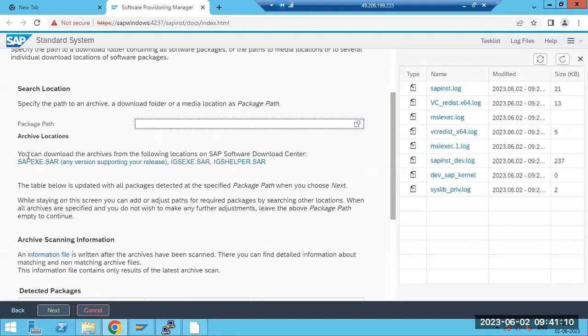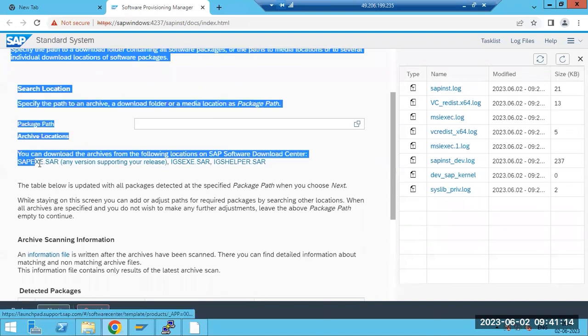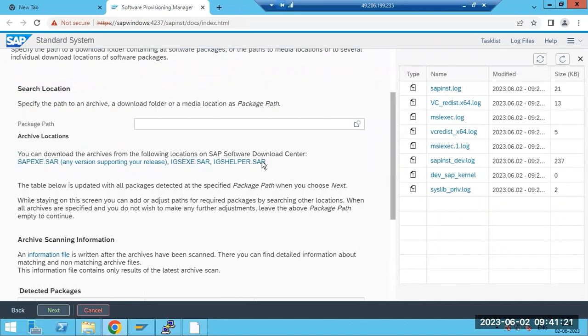Why? Because here it is saying that you can download the archives from the Fargate location: SAP exe, IGS exe, IGS helper. We have to provide these files' location. Normally these four are called the kernel. Okay.